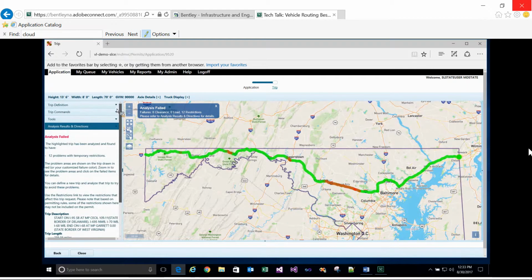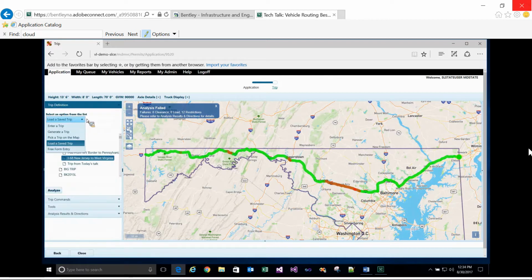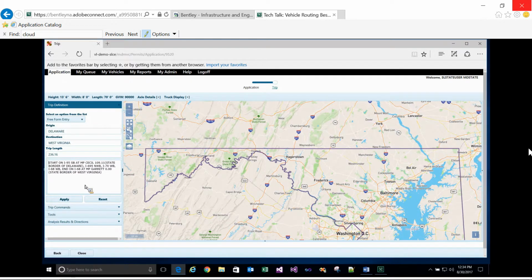So far I've shown you how to define a trip by entering it, by generating it, by picking it on the map, and how to load a trip. The final method is what we call free-form entry. And this is, as I mentioned before, kind of the last resort. So it would be, you've tried to enter a trip, and perhaps because it's travel on a highway that's not in your highway system, you're not able to define that trip, and instead what you can do is enter that trip with text. You do that in this way.